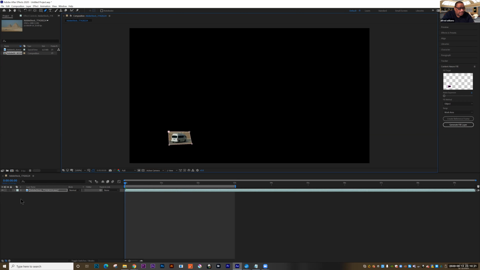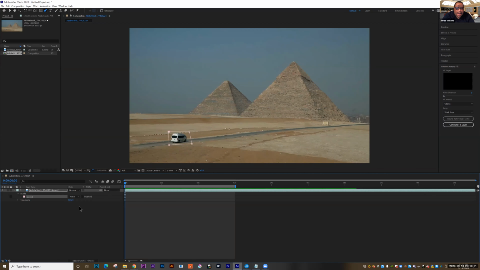What I've done here is I've created a mask. If I toggle down, I go down to the mask, you can see that I've gotten a mask. Now I want to choose none, so I can see the mask against the background, and I can reposition this, whatever the case may be. The first thing I want to do is track this mask over the object, over the span of this van moving through the footage.